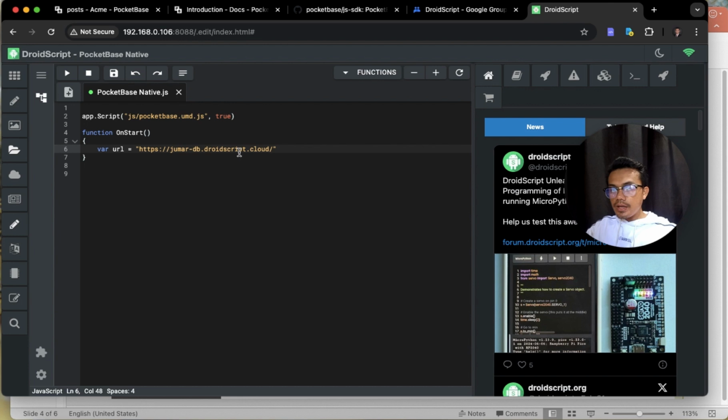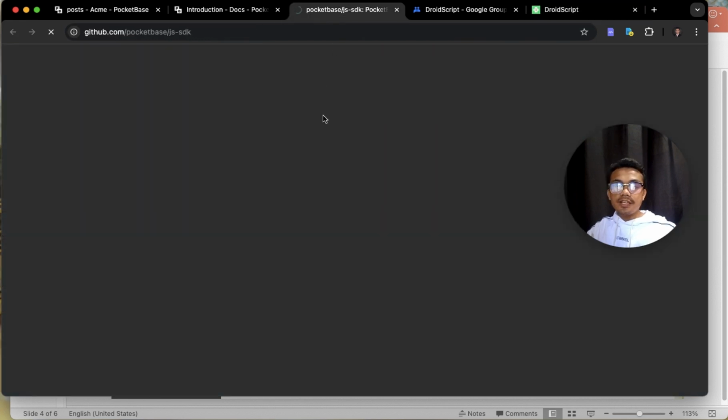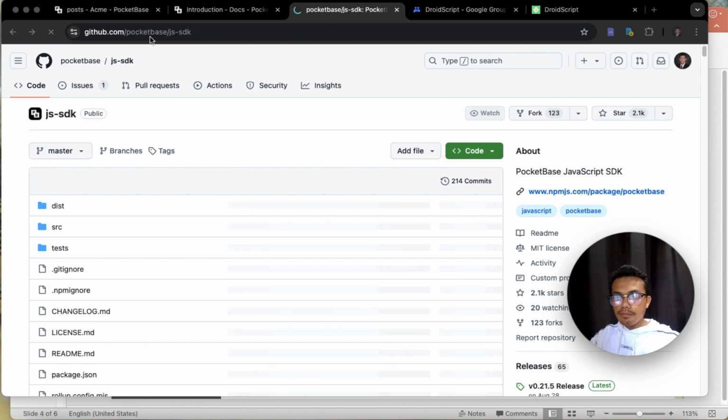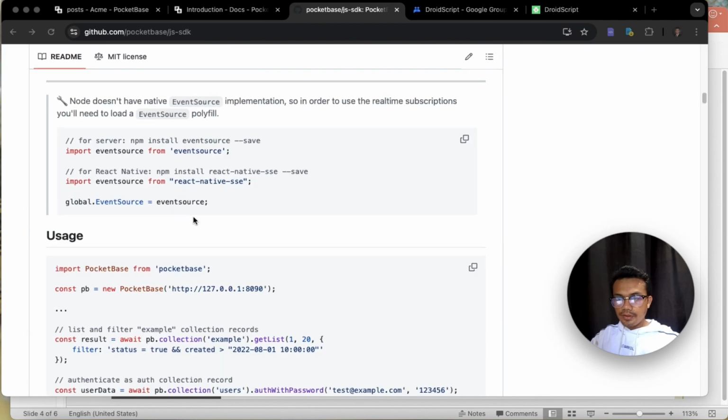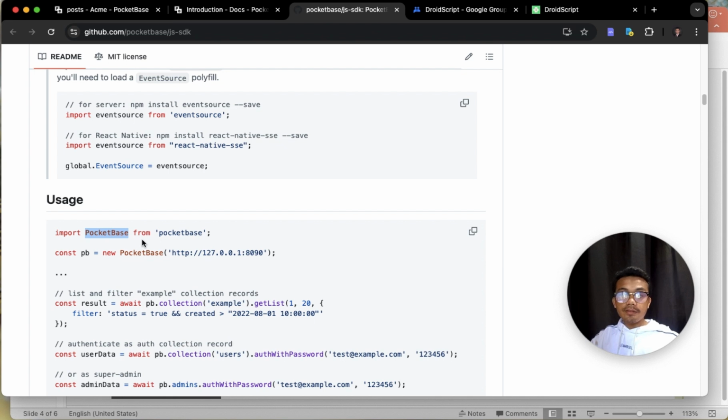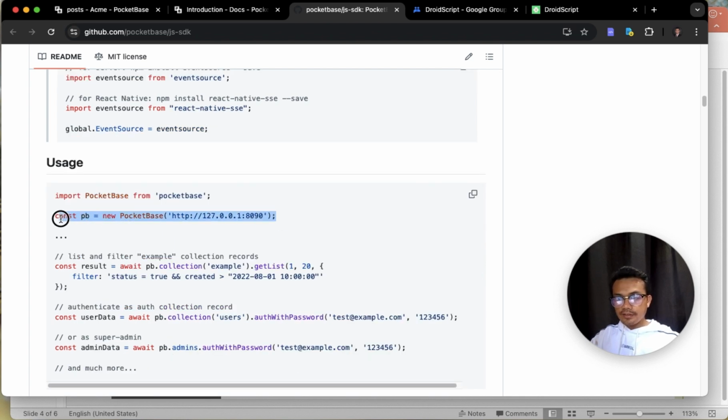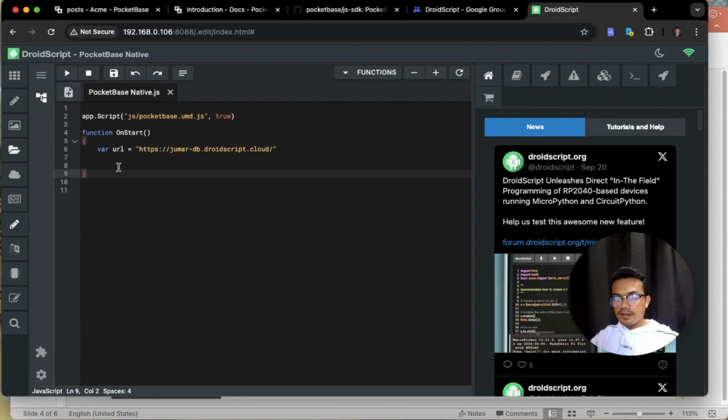My-name-db.droidscript.cloud. And then, since we are using the JavaScript SDK for Packetbase, we'll go to the JS SDK in GitHub. So this is github.com Packetbase JS SDK. Here in our usage, we have already loaded our Packetbase database. We can copy this one, const pb equals, okay, but I will omit this const keyword here to expose this pb variable globally. Then instead of this default URL, I will paste my URL here. Just like that, we are all set up and we can now use our Packetbase database.